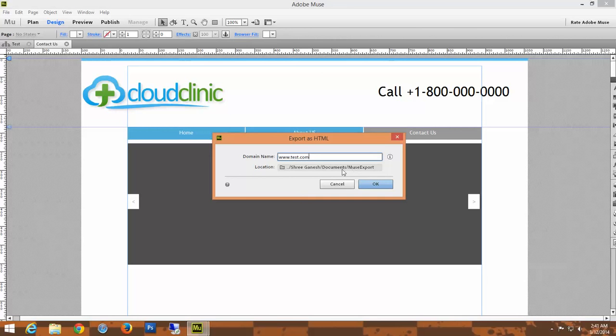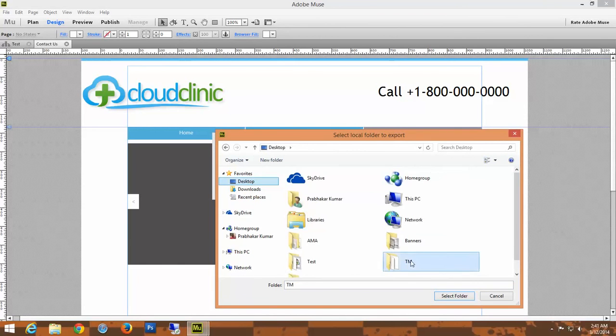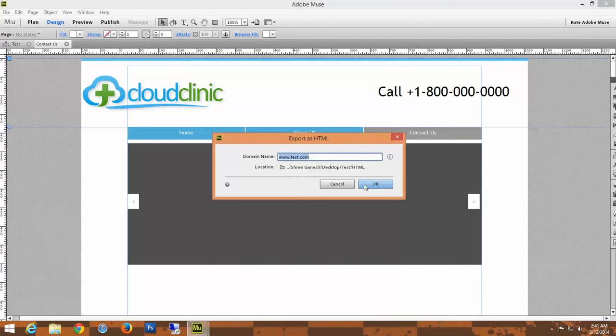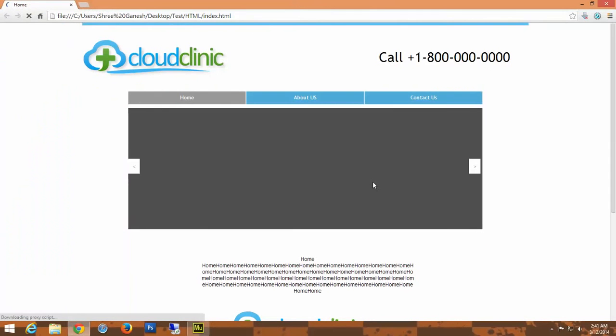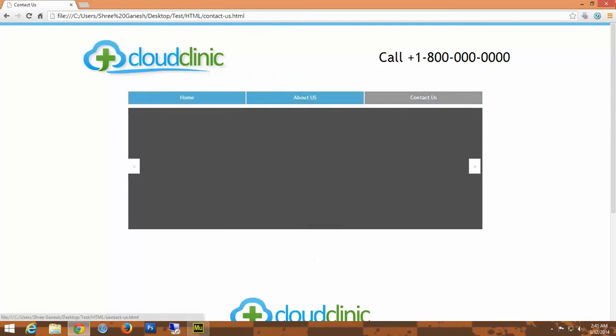Where should it go? It goes to my Documents Muse Export folder, but I don't want to be there. I don't want the website to be there. I want the website to be in the test folder. Okay, I make a folder. I make a new folder here, let's say, HTML. Okay, and then I select this folder and like this. Okay, then I click OK, and the website is exported to my test folder. This is my website. About us, contact us.